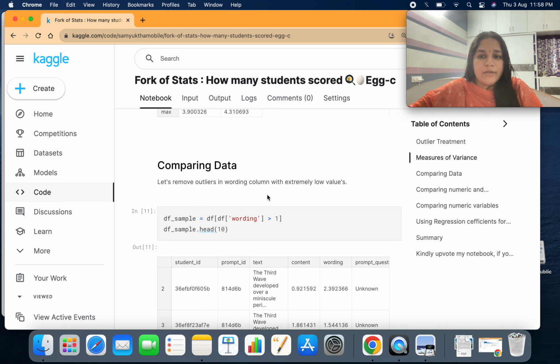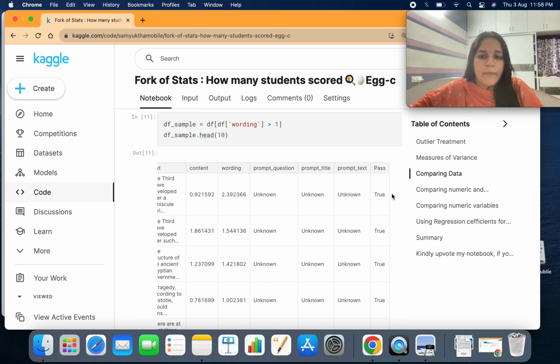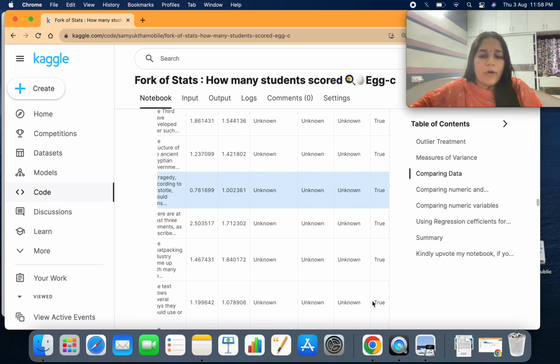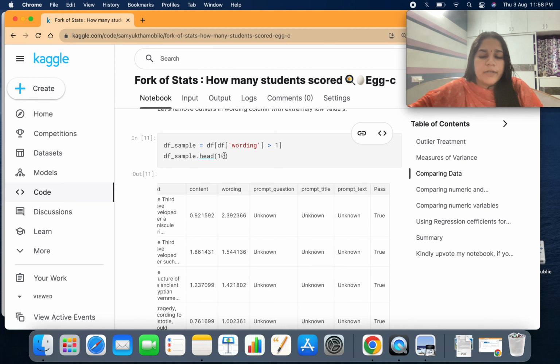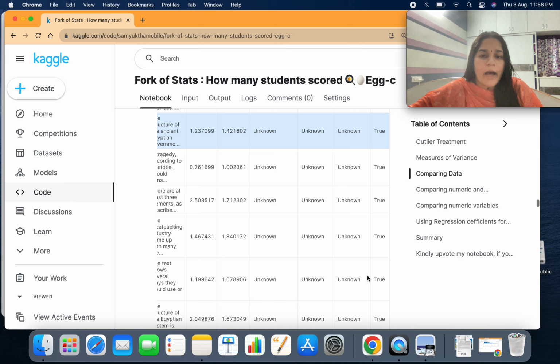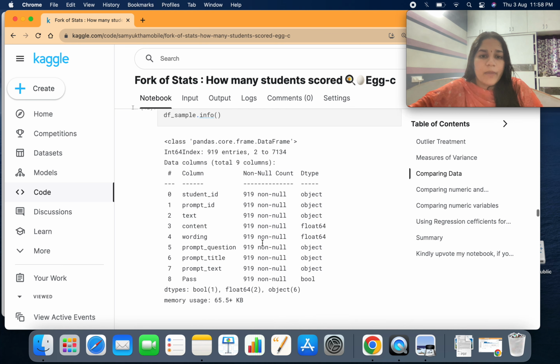So let's also include it in the comparing data. Whatever score is greater than 1 is actually a positive true score. You can see in the pass percentage that some of the wording scores are not, because I'm taking the head value for 10, so that's the reason everything is true. I have sorted it from true to false previously.